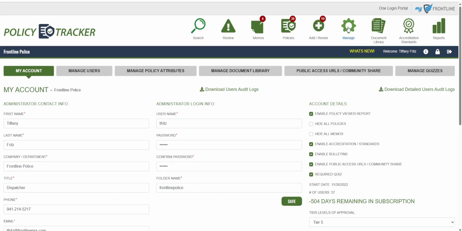To enable that feature, you're going to go underneath the Manage, My Account. Underneath the account details, you'll now see it as an option, as an on-off feature. You'll just make sure it's enabled and then hit Save.